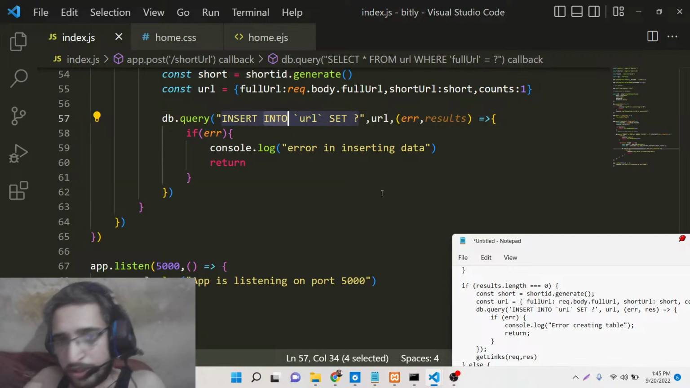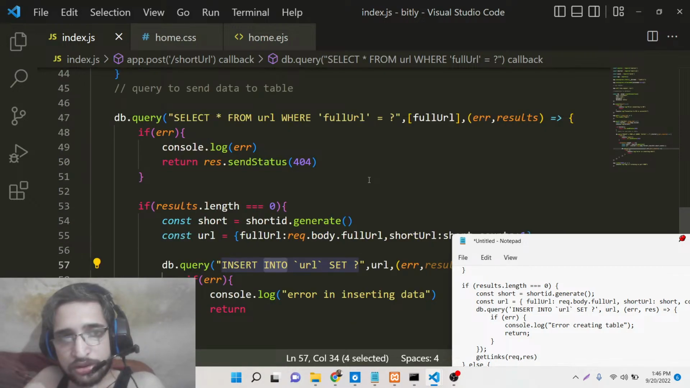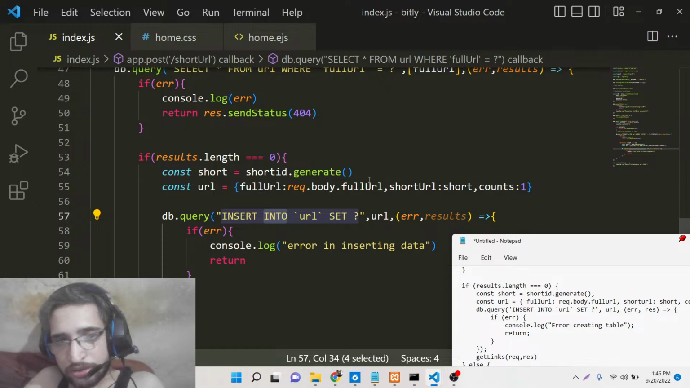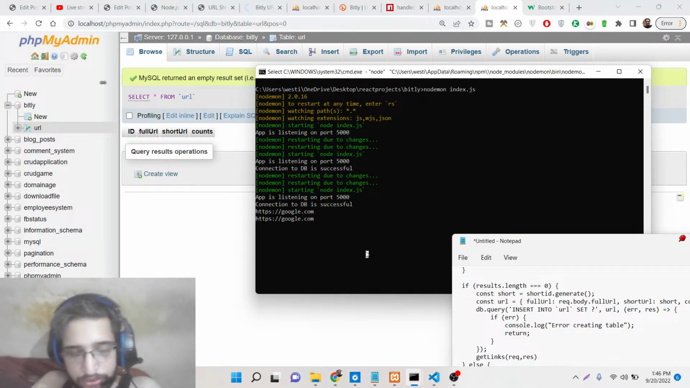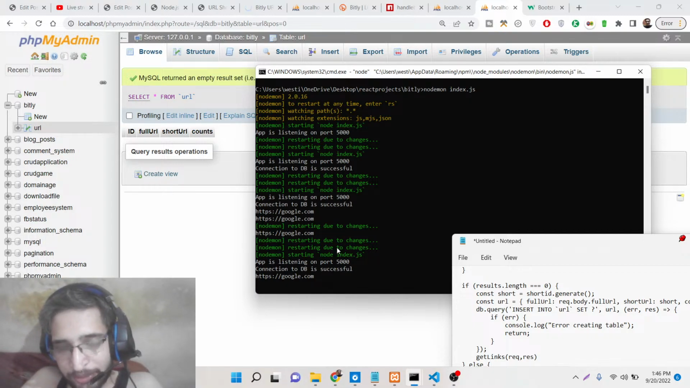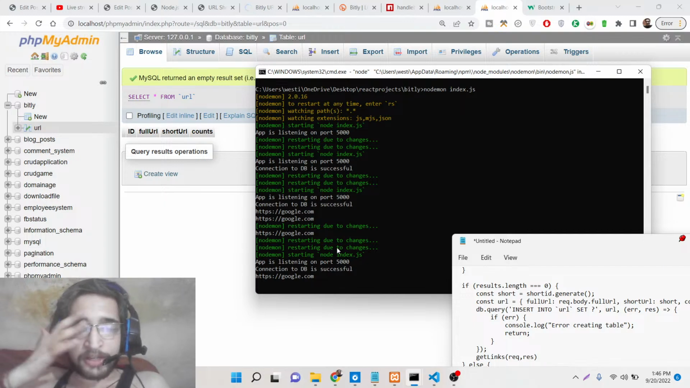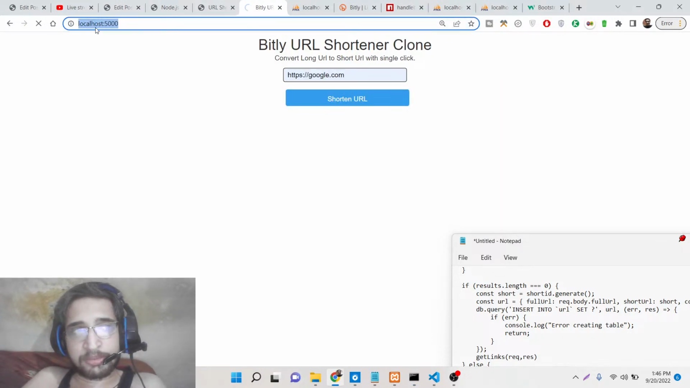Insert into URL, this is the table name. Set question mark, the URL object. If results is empty, short ID generate. So let me just refresh it, guys. You need to refresh it every time, because after a long time has passed, you need to manually refresh it. Sometimes it freezes, so that's why I think it took some time.